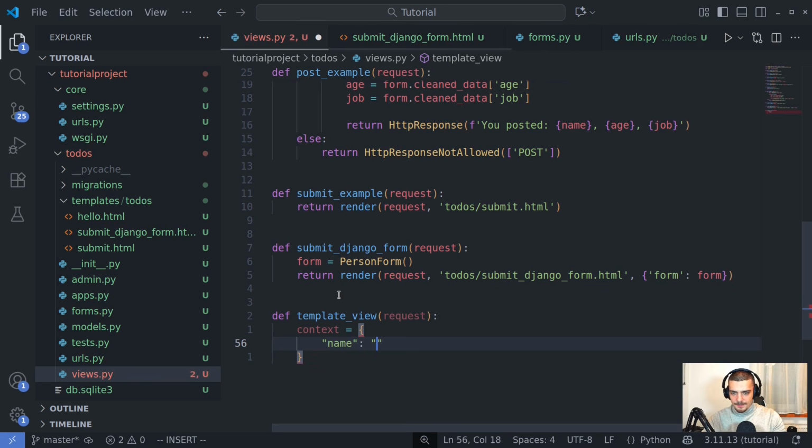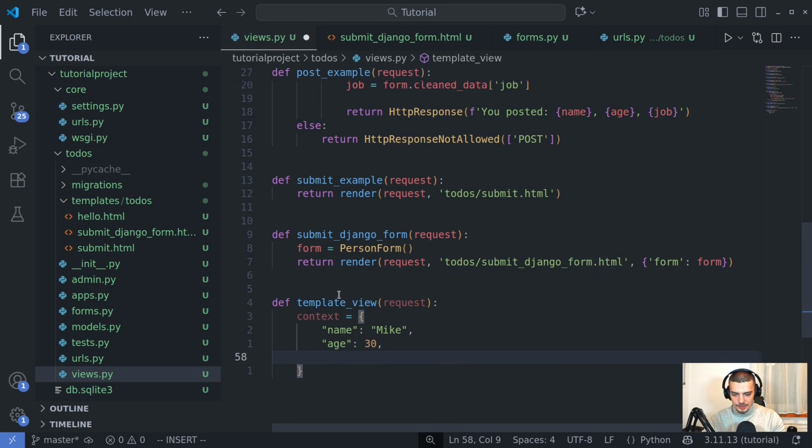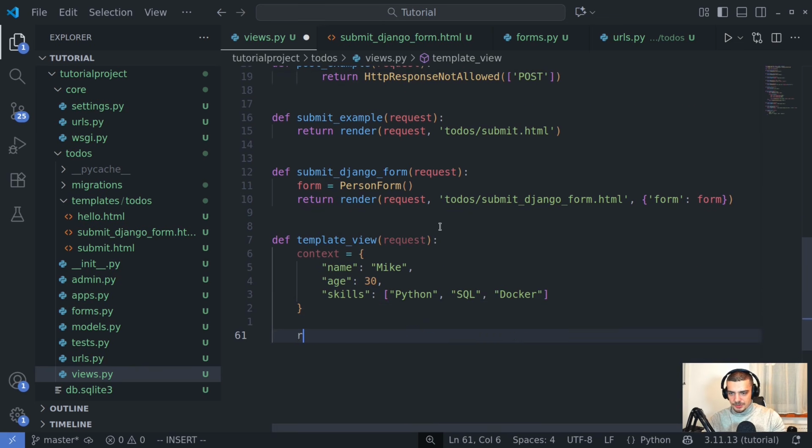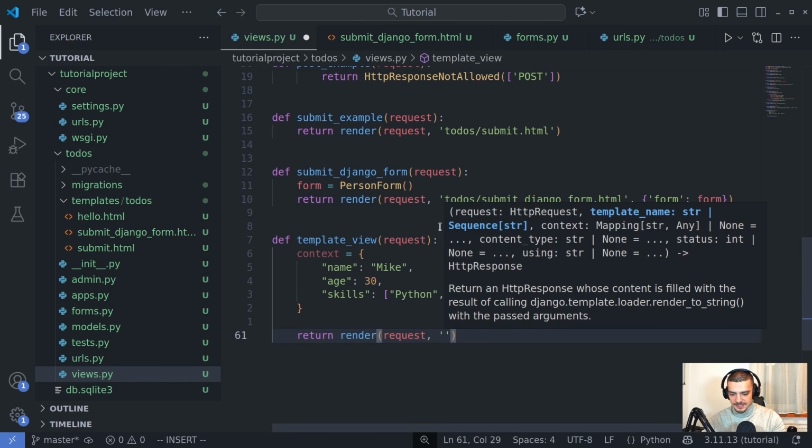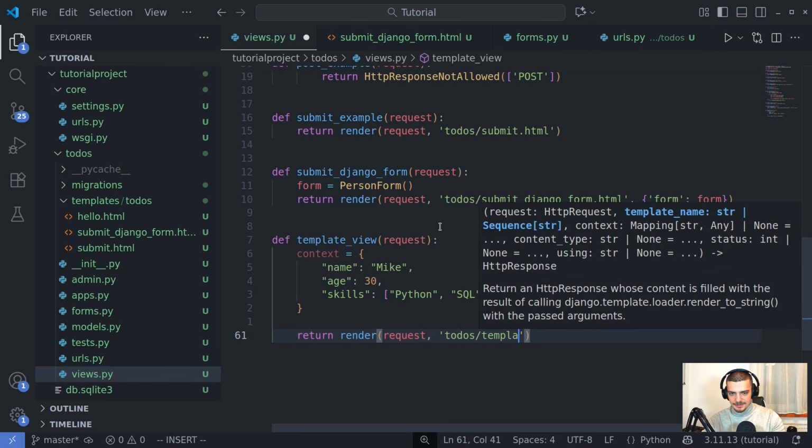Name is going to be Mike, age is going to be 30, and then we're not going to go with job this time, we're going to go with skills. And the reason for that is I want to have a list. And this list will now contain a couple of things that Mike can do. Python, SQL, Docker, for example. And now basically just what we already did before, return, render, request, and then we're going to render some template files. So let's call this template demo.html.